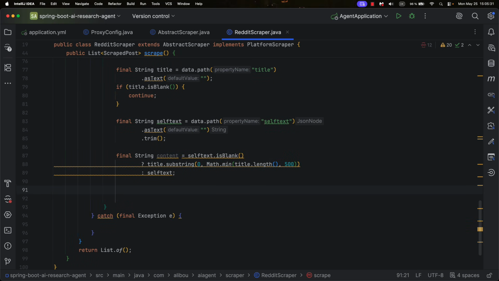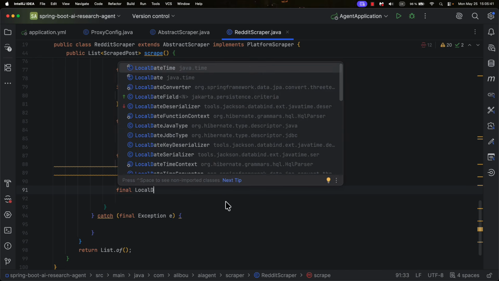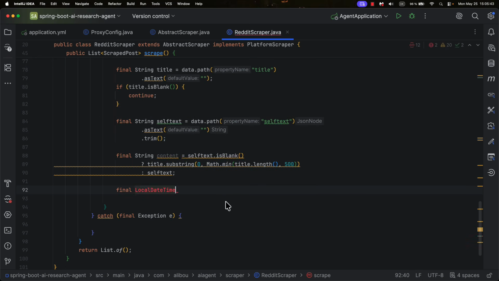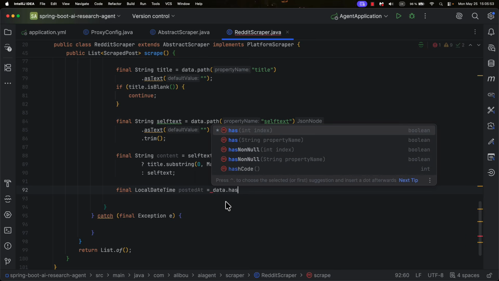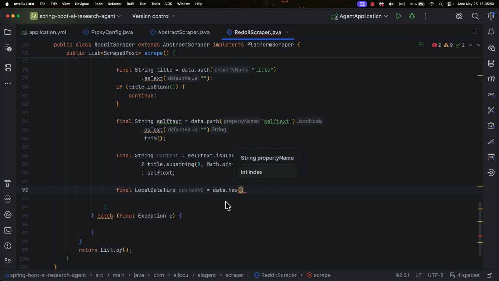Then what do we have? Now all we need to do is to prepare our post. But here in the post we have a method called postedAt. So I will create a final LocalDateTime, and let's call it postedAt. And this postedAt, we can get it from data. So here I want to do something. The JSON node has a method called has. This means it will check if we have some attribute or field name. And the field name is created_utc, created underscore UTC.